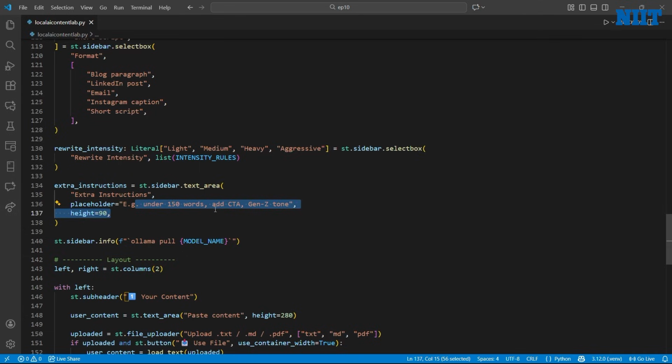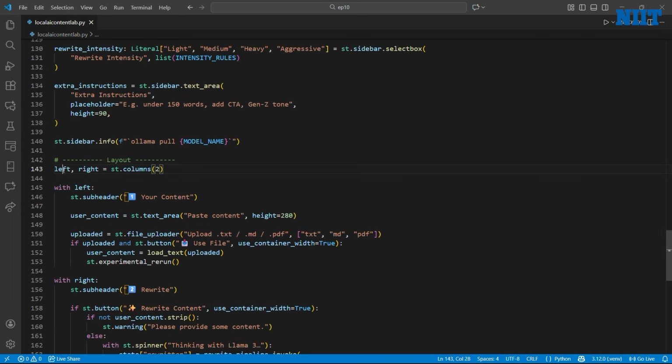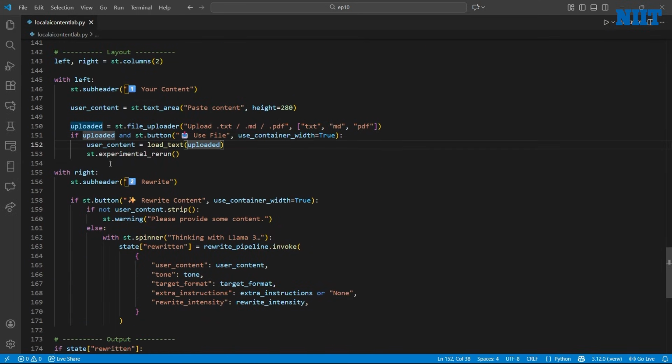In the main layout, we split the app into two columns. On the left, the user provides input, either by pasting text or uploading a file. Uploaded content is loaded using the loadText function, so the user always sees exactly what will be rewritten. On the right, there's a single action button.